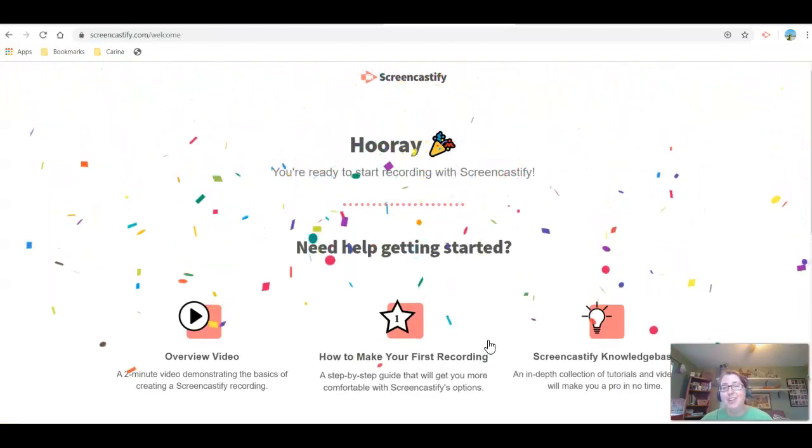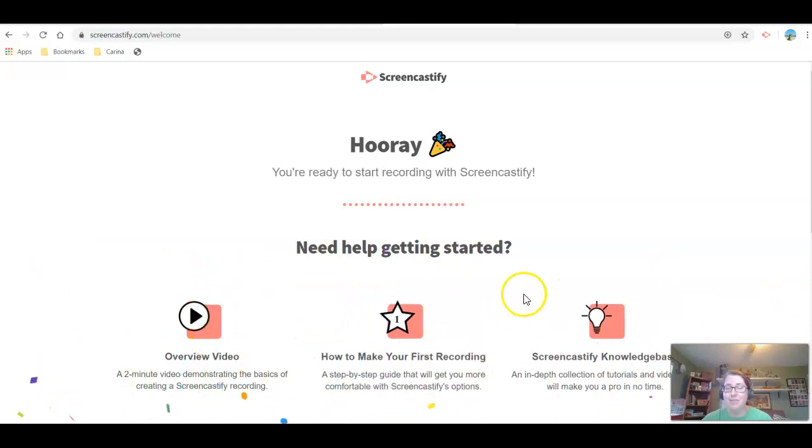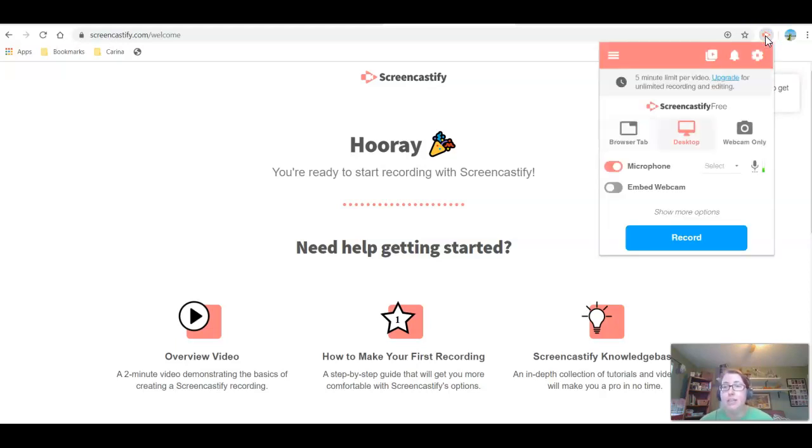Hooray! Okay, so once you've downloaded Screencastify and it's ready to roll, there are already videos that will take you through this. I'm taking you through it right now in this video. So if I launch my Screencastify screen now, I get this little pop-up. If I click that little arrow, I get this pop-up.